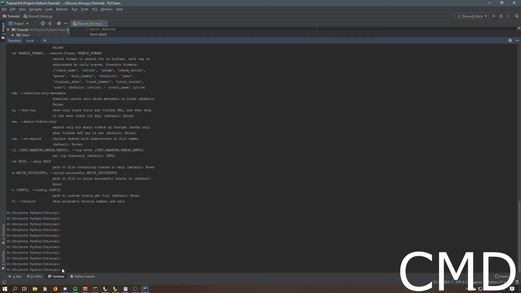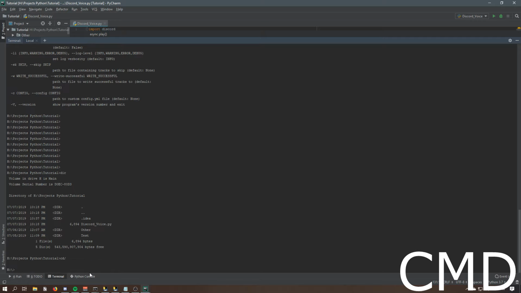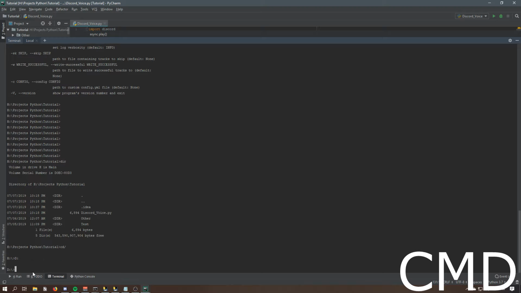So if you want to see what's in this directory, you can do dir, right? So that's just looking at the directory. So in here we have Discord, voice, other, and test, right? We can go back with cd /. That'll take us all the way back to the main drive. Then we can do something like, if I want to go to my D drive, we can do D:. Alright, then we can hit enter. That'll take us to the D drive.